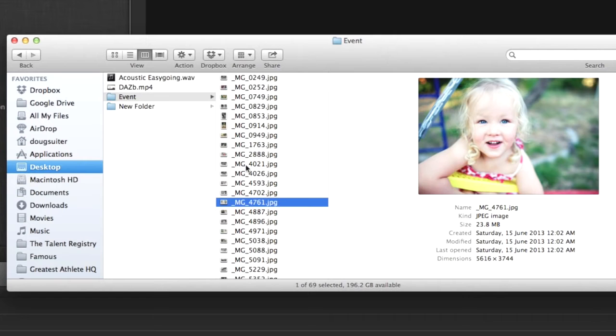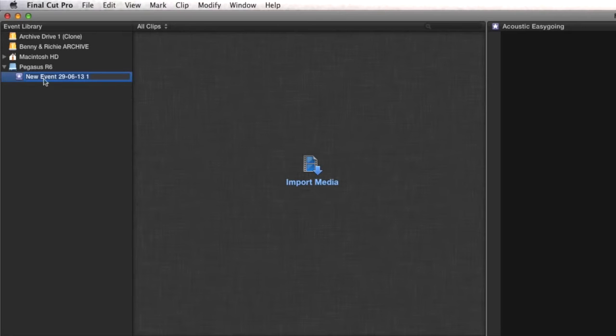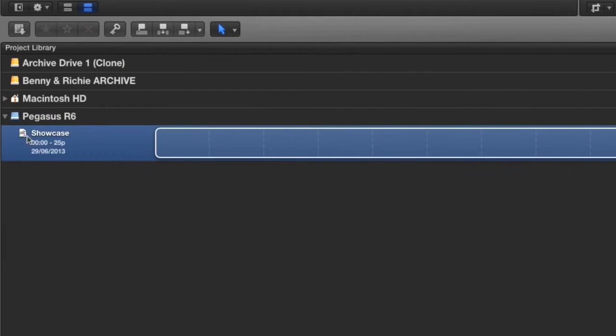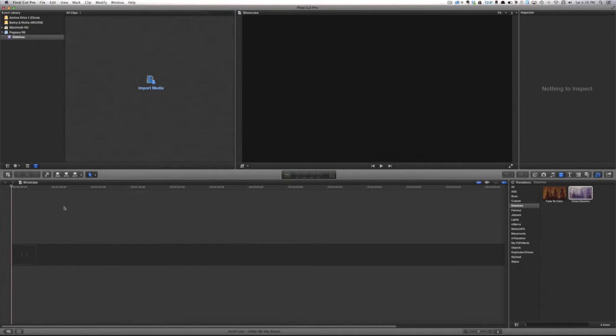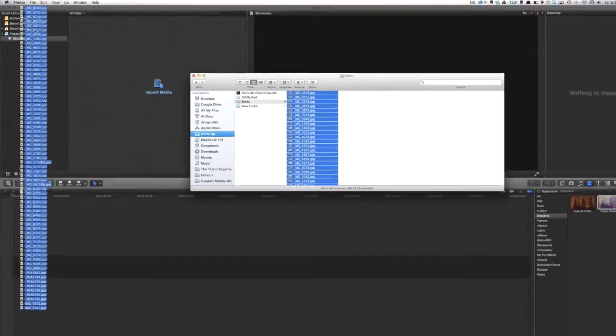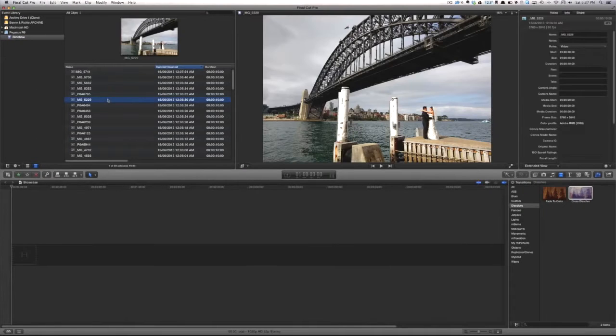What we're going to do is I'm going to bring these all in now, and let's create a new event. And I'm going to call this event Slideshow. I'm also going to create, or I already have rather, created a new project called Showcase. This is the showcase of a bunch of pictures that as a photographer you'd like to give to a client or maybe put on your website or whatever. Let's bring in those photographs. Let's pick them up and let's drag them directly there into the event called Slideshow. Final Cut's going to have a little bit of a think about it, not too much, and then they're ready to go.